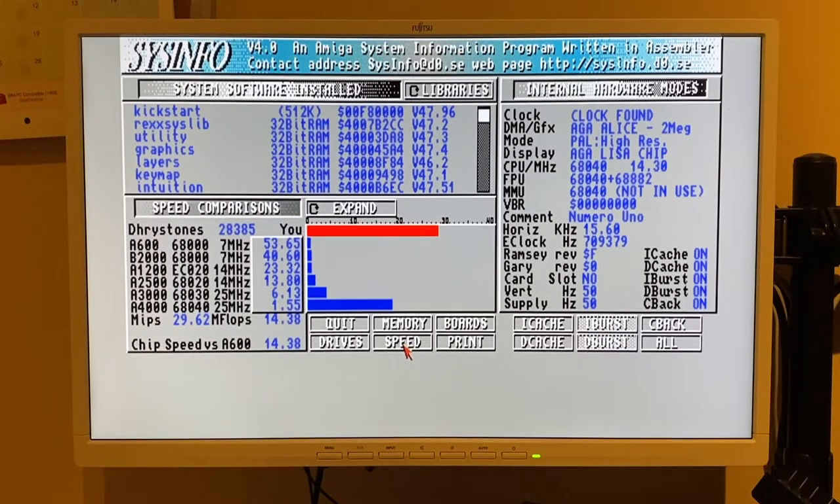And you can see there it's reporting 1.55 times the speed of an A4000 with a 68040 at 25 megahertz, which is probably about what I'd expect.